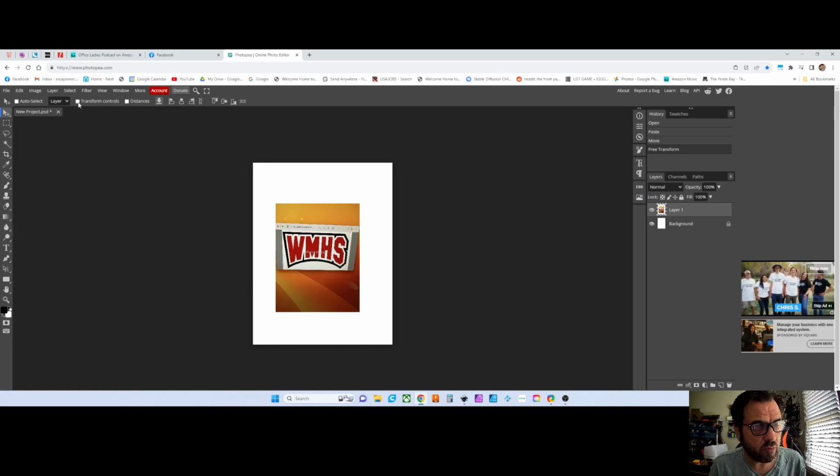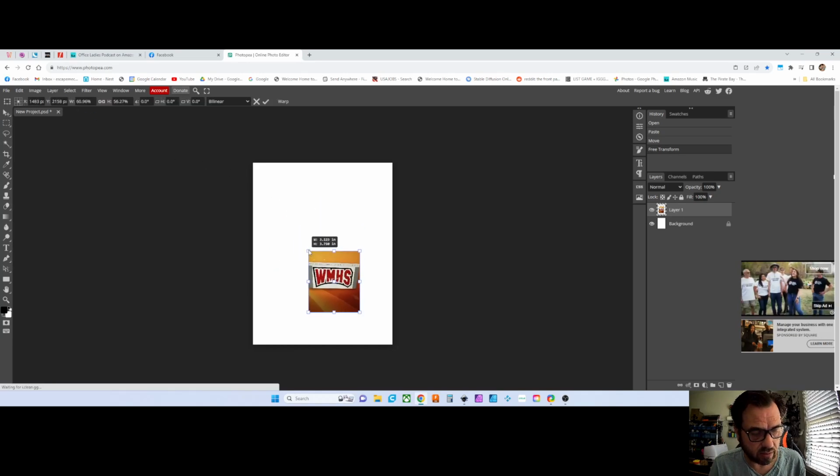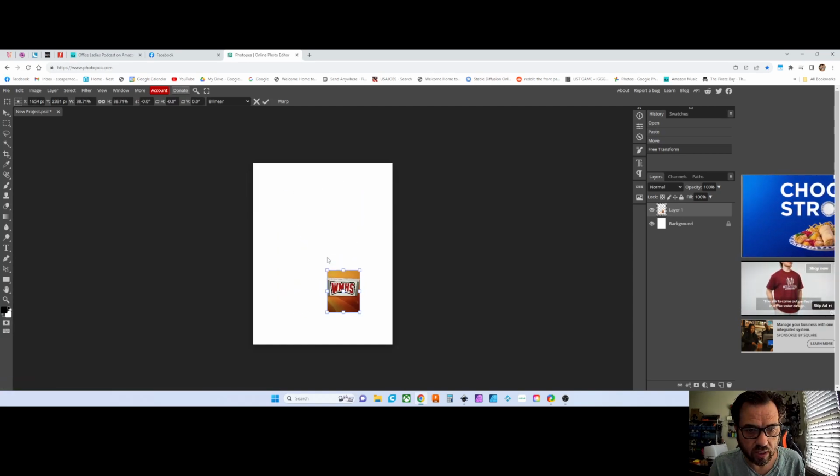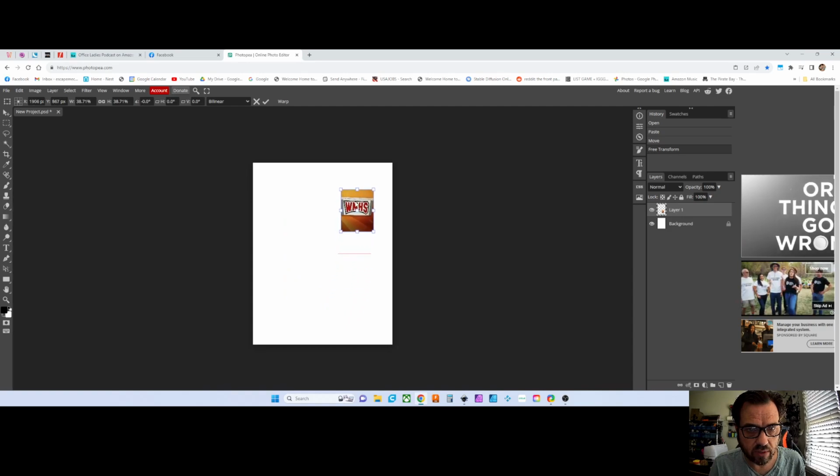Just make sure that transform controls is checked. Just makes it a little bit easier to access this scaling. If you want to scale something and keep the aspect ratio, hold down the shift key and then that'll do that. So let's just keep that for now.